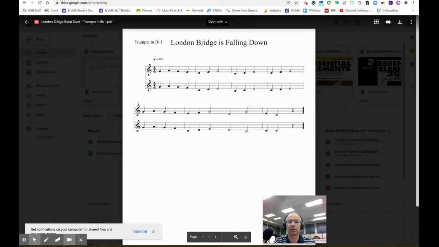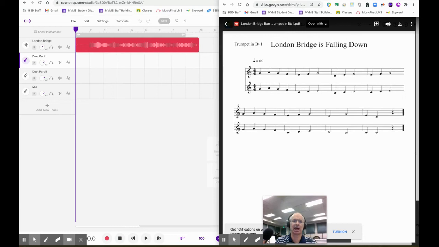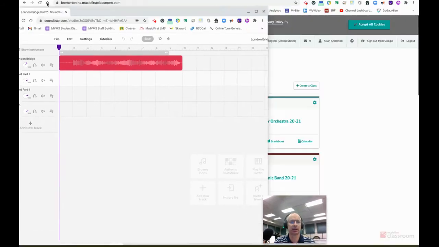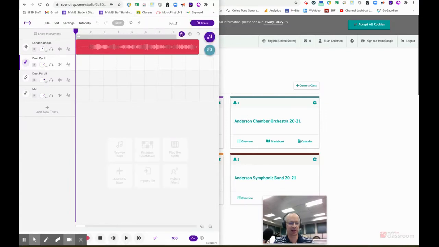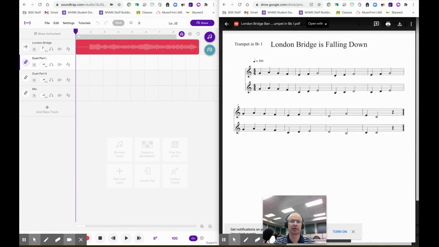Now, the way I recommend you do this is with both tabs side by side in your screen. To do that, click on one of the tabs and drag it all the way over to the right, and it will snap into place. Then go back to the Soundtrap tab and drag it all the way to the left, and it will snap in place. So I've got now both of those two windows open. I can see the Soundtrap workstation on my left, and I can see London Bridges Falling Down on my right.